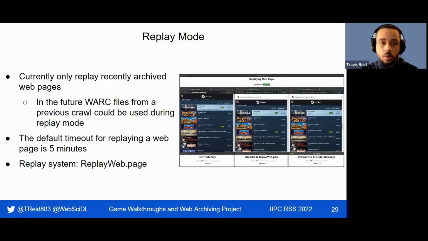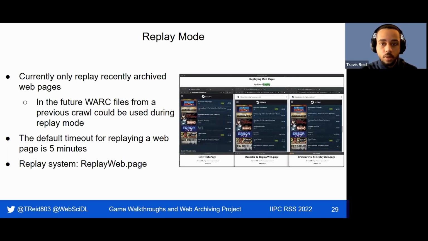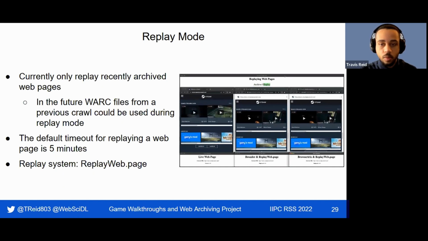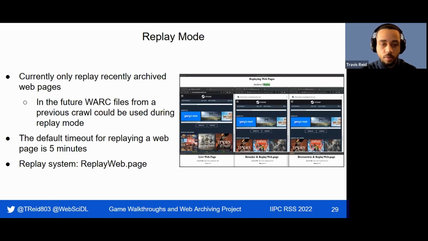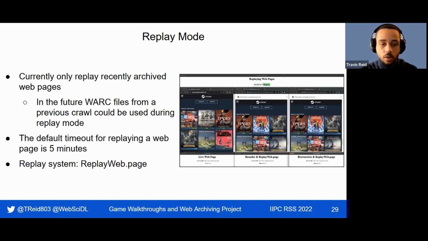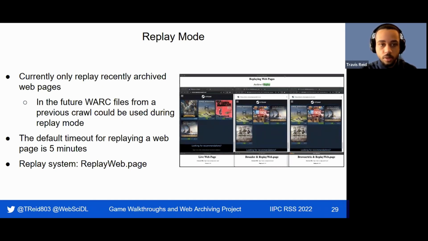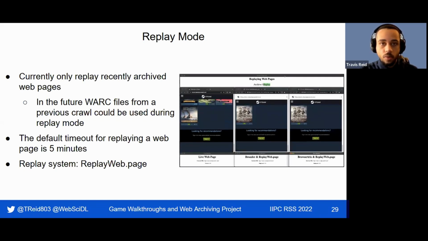Right, so for replay mode, this is where the viewers can watch the replay of the archived web pages beside the live web page. Currently we only allow recently archived web pages to be used during replay mode. But in the future, we will allow WARC files from previous crawls to be used during replay mode.